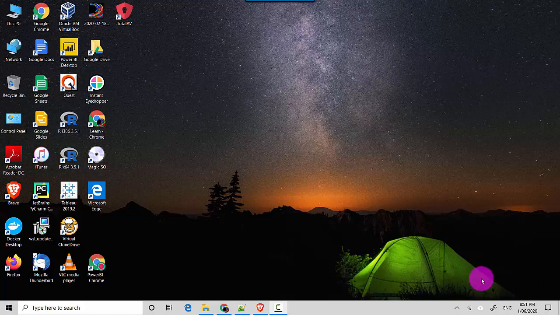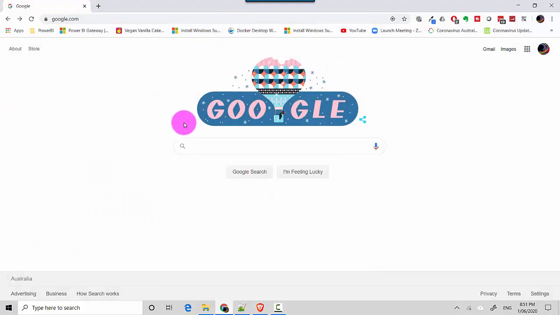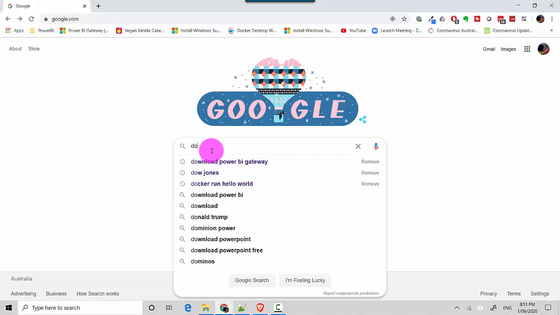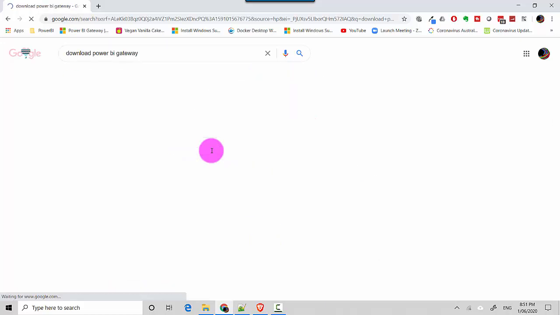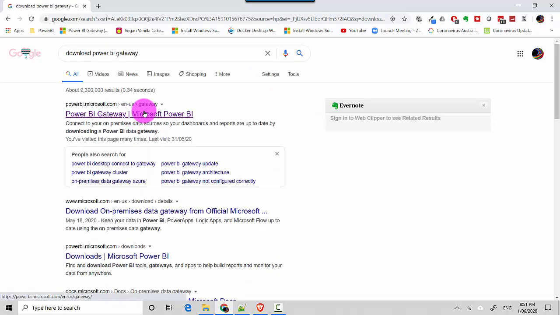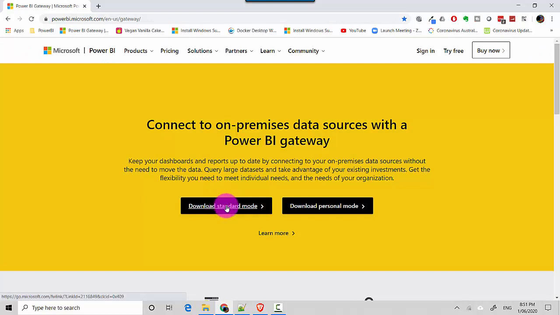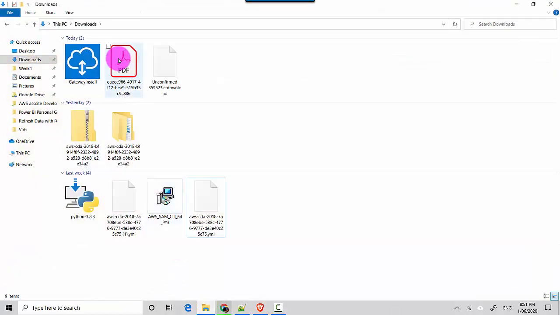So let's start. I've just got Google open and I'll say download Power BI gateway, hit enter, and click on the first link. And then I click on download it in standard mode. So I can go ahead and do that. And while it downloads, I've already got this downloaded.